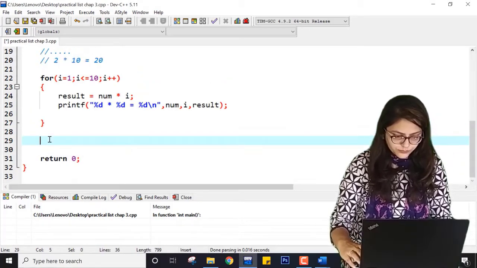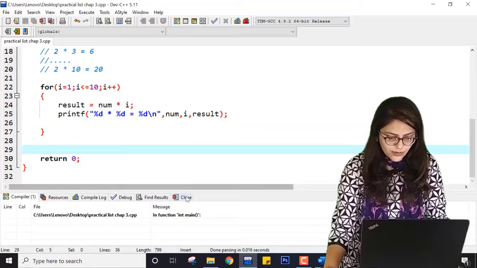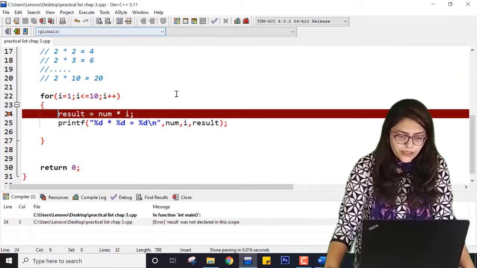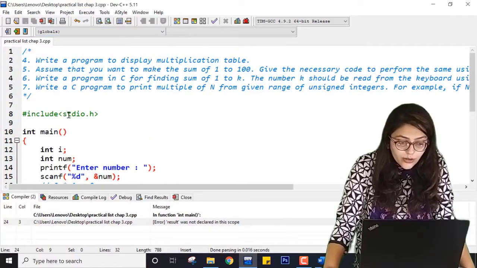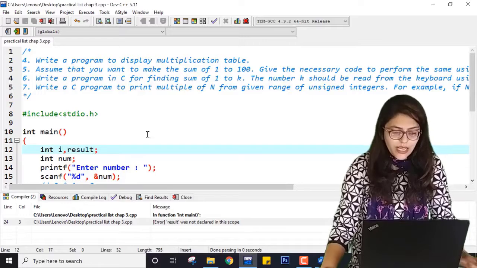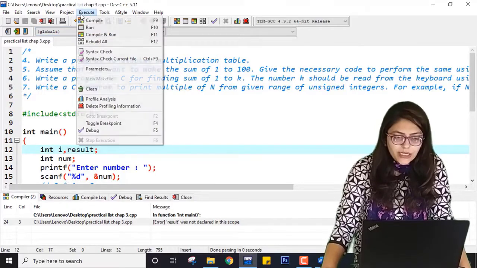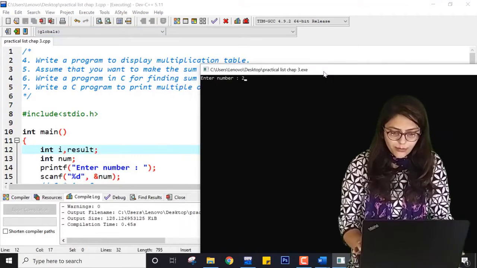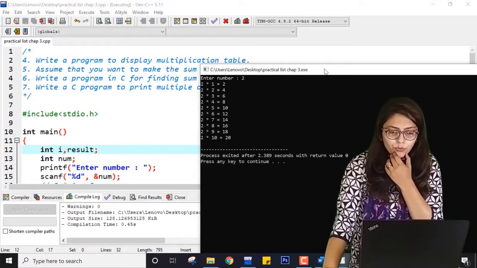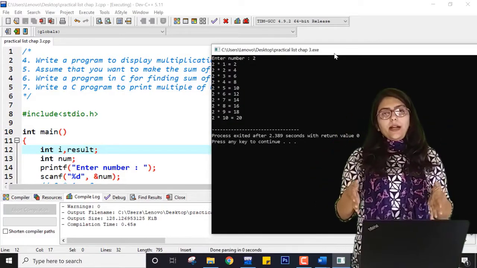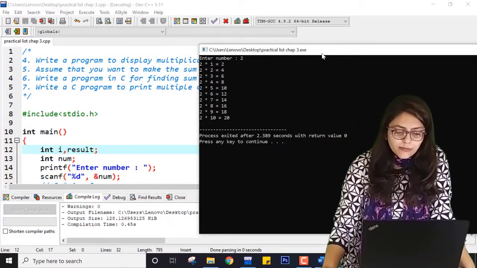So here, let me just save this program. Okay, so this is the program. If I am compiling it and running it, result is not declared because here I have not declared result. Every time the value of result will be replaced with the newer value. Now enter a number. I am entering number 2. You can see 2 into 1 equal to 2, 2 into 2 equal to 4. So if you want to find the table in this format, you can use this method.